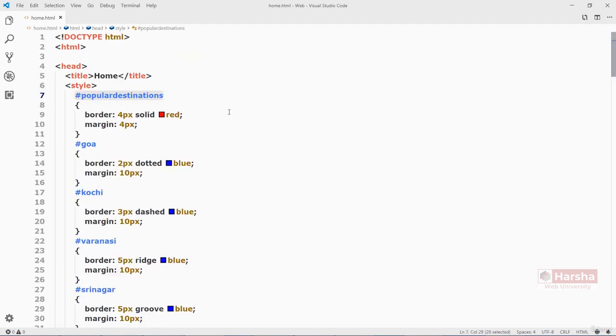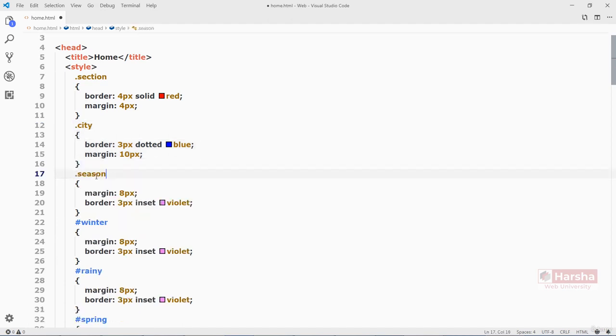Now I am converting the ID selector into a class selector by writing the dot followed by the class name, that is section. So for both of the sections, that is for the popular destinations div and the Indian climate div, the same style will be applied. And in the same way for all the cities, we are going to apply a common style, that is dotted border and 10 pixels margin. And in the same way, for all the seasons, we are applying a common style, that is 3 pixels inset border.